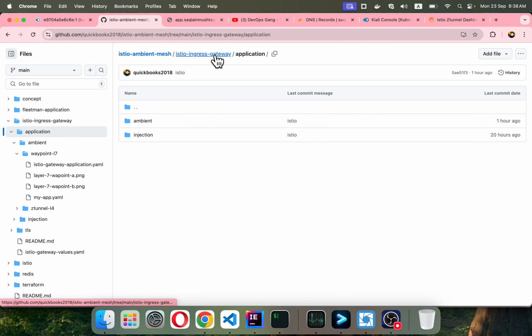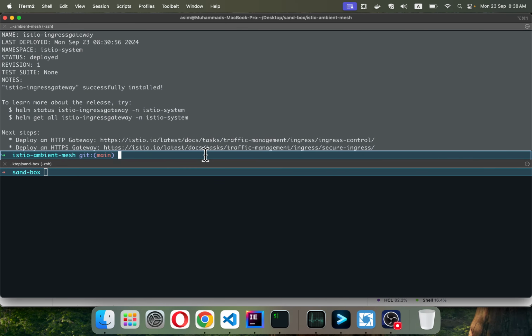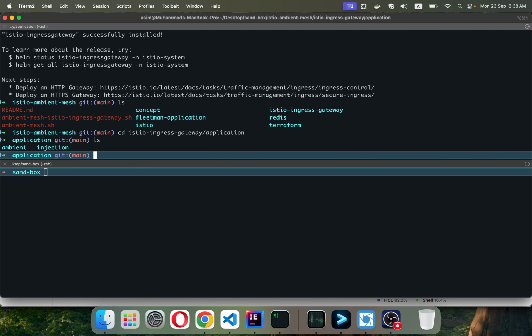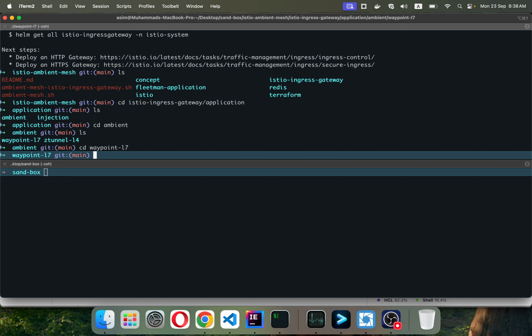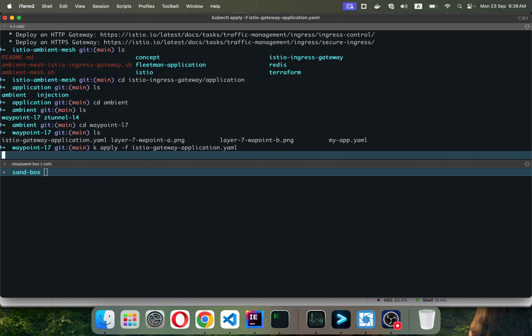So now we have seen what we are trying to achieve here. Let's cd into this section, and if I navigate to this section, ls gateway, right? In gateway we have two applications, ambient and injection. We are going to navigate to ambient. We have here Waypoint, the layer 7 proxy, and ztunnel, as I covered in my previous video. So now I'm going to simply apply this particular simple app. It is going to be Istio Gateway, right?